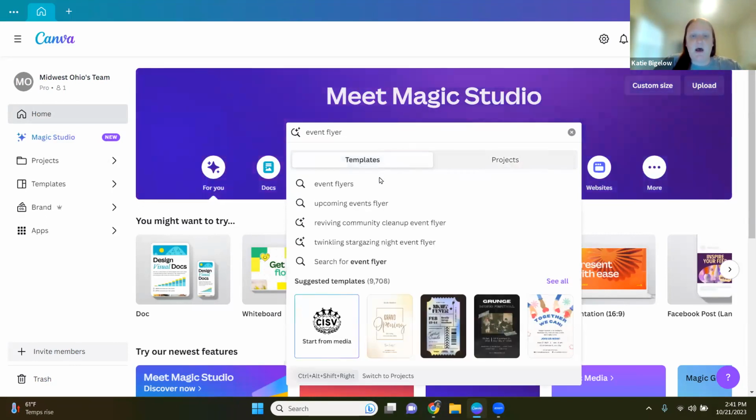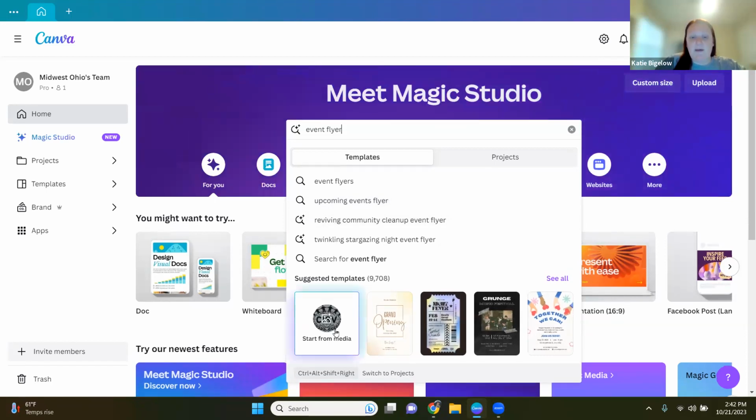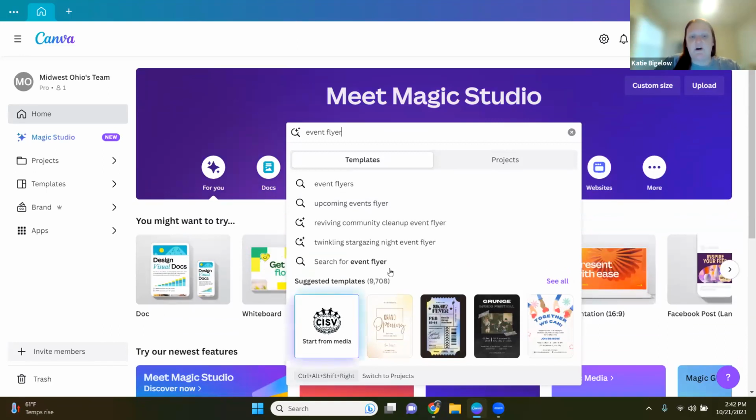So I'm going to do an upcoming events flyer is what I'm going to search for. They do have this new Magic AI. So it's kind of like gauging what I have searched for in the past, and it's giving me some possible suggestions for things. It's also giving me some suggestions down here from other things that I might have looked at in the past as far as projects that have been done.